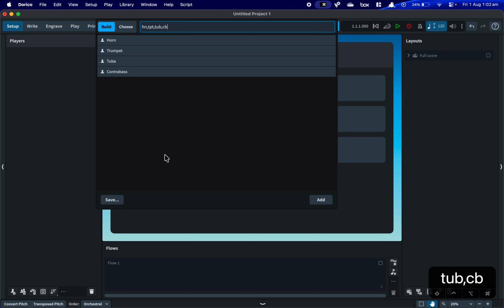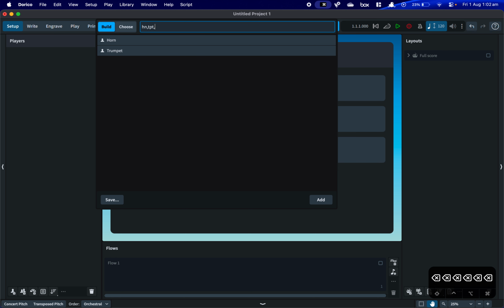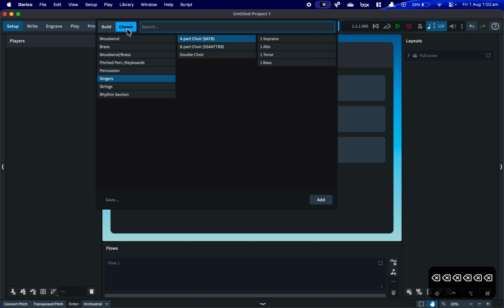You can save it if you use this regularly. You can see where the power in this comes from. If you know what you want, you can get it in pretty quickly.